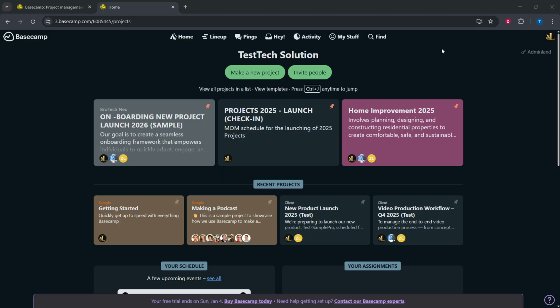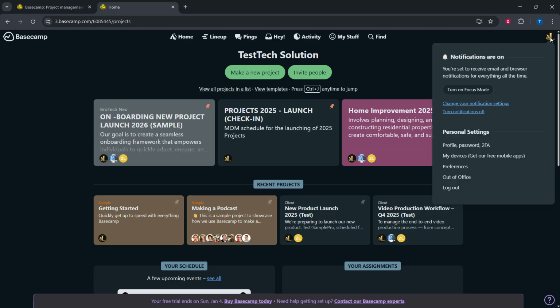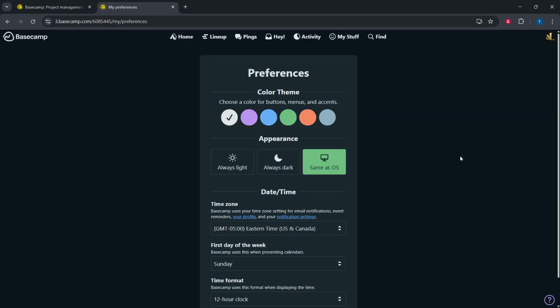To get started, take a look at the top right corner of your Basecamp interface. You'll see your avatar, which is essentially your profile picture. Clicking on this will open up a drop-down menu, offering you a selection of options. This menu is your gateway to a whole array of settings that will help you personalize your account. From this drop-down, you want to select Preferences, or a similar option if that's how it appears in your version. This will take you directly to the area where you can adjust how Basecamp appears to you.